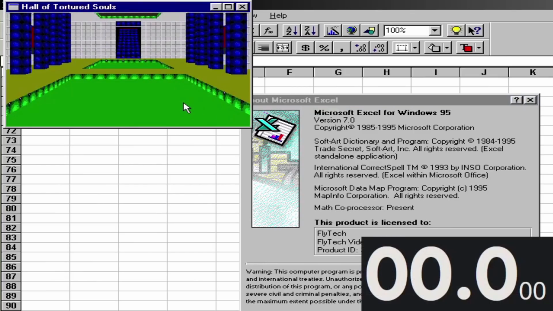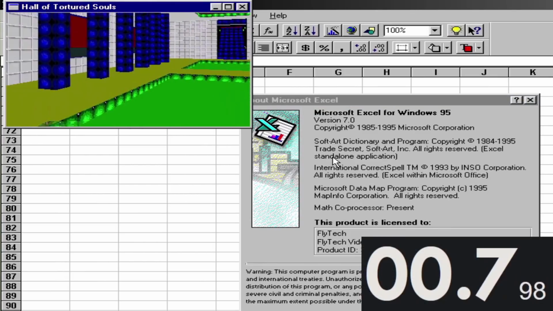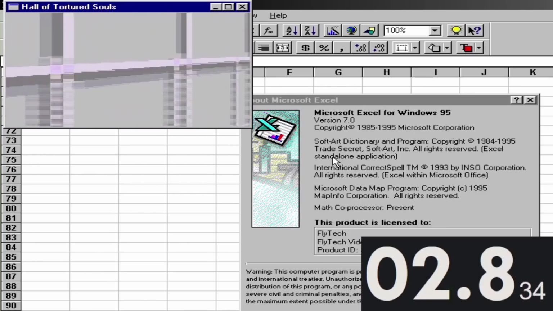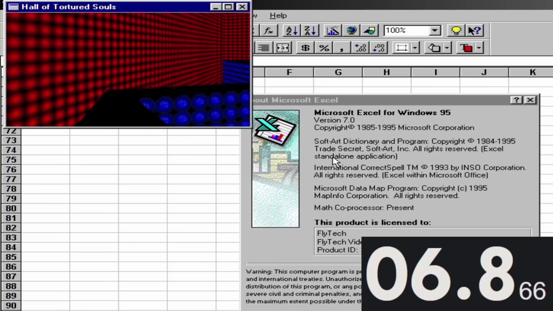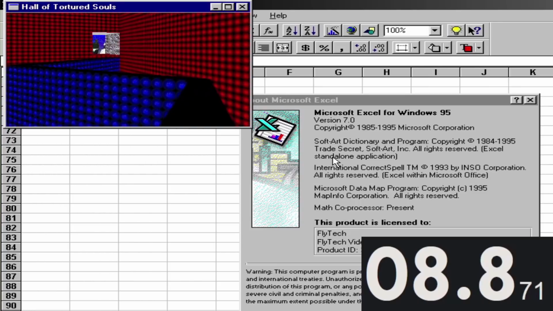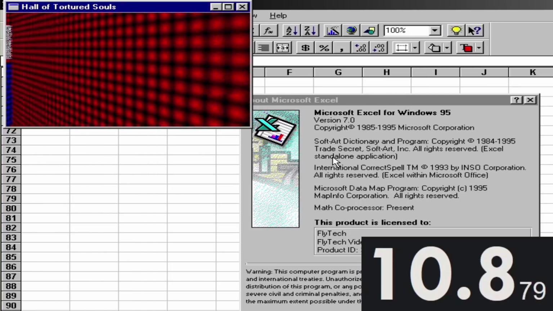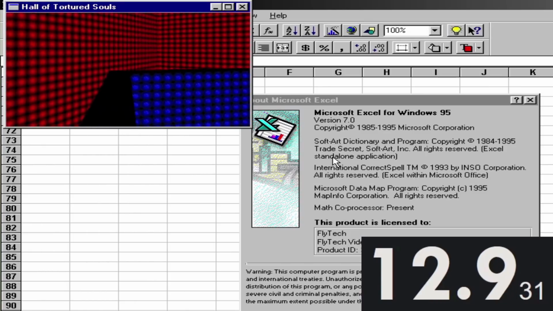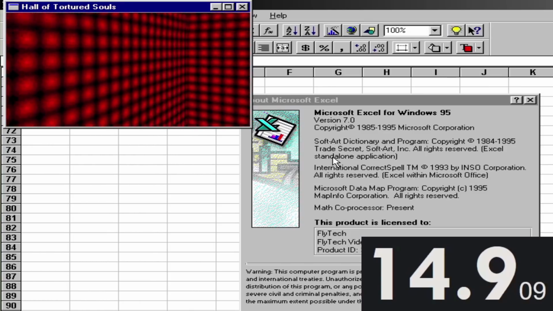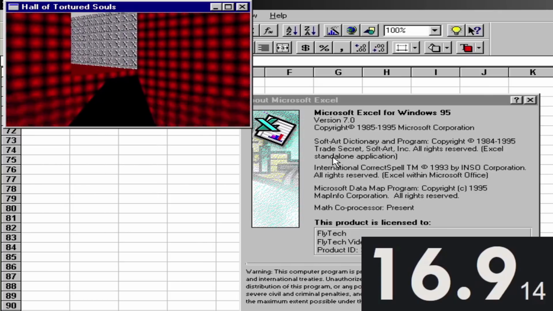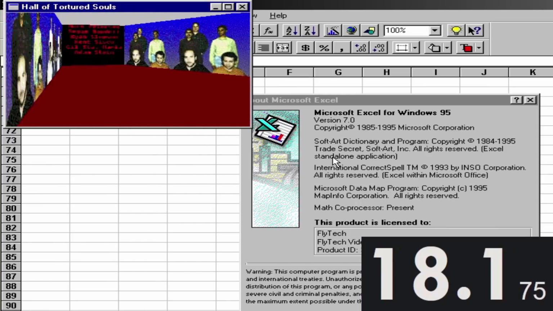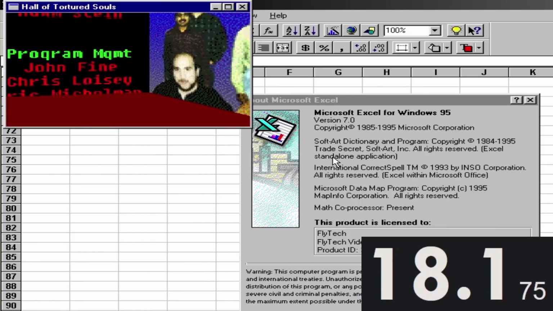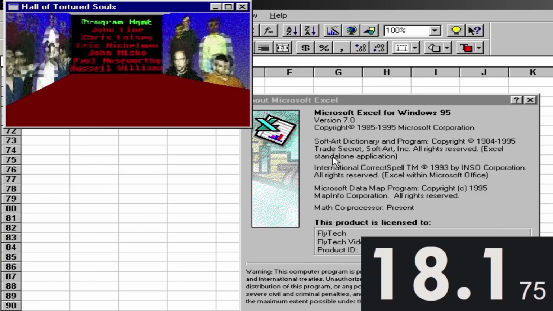3, 2, 1, go. Oh yes, this looks like a good try. Yes, yes, yes. Ha! So, that's it. It's not more than this. This is all there is to it.